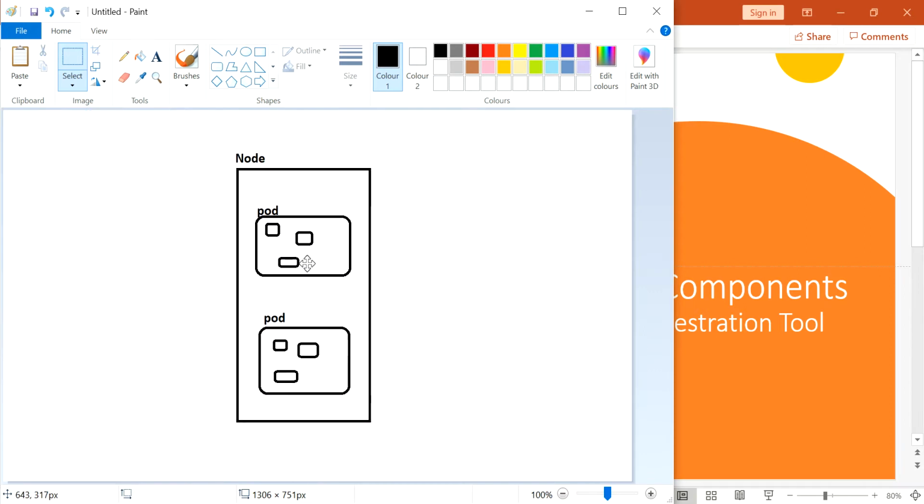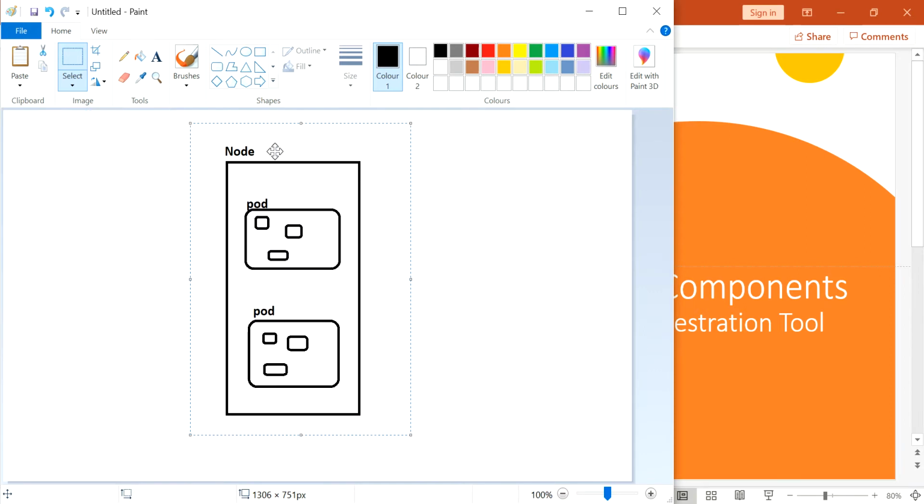Let's imagine this is a node, which is nothing but kind of a server. Inside a node we can have a number of pods. A pod is nothing but a component in Kubernetes, and inside the pod we can have a number of containers.